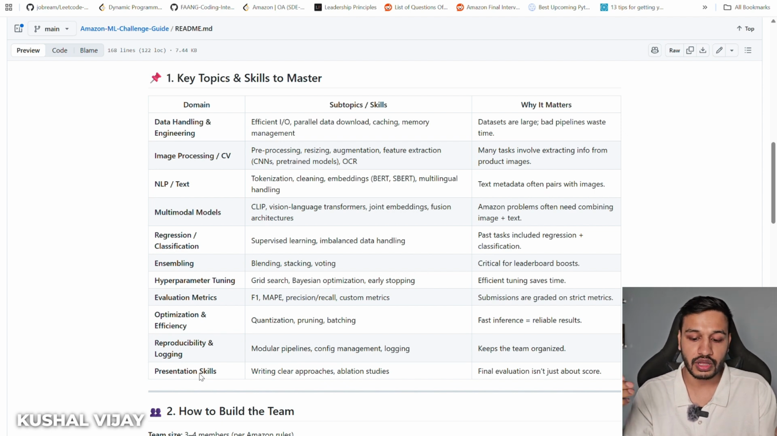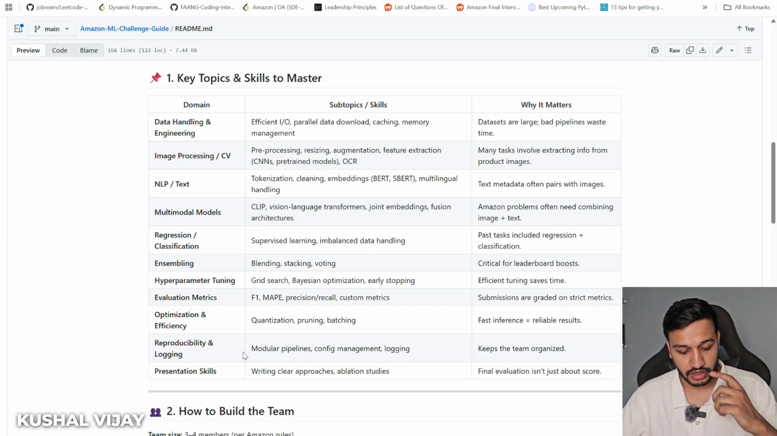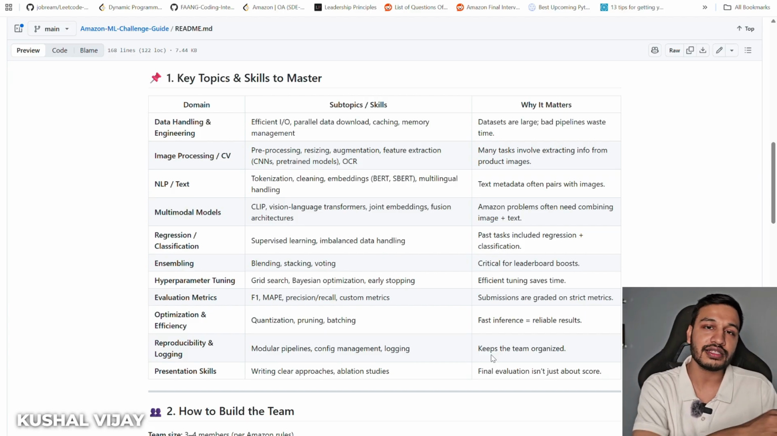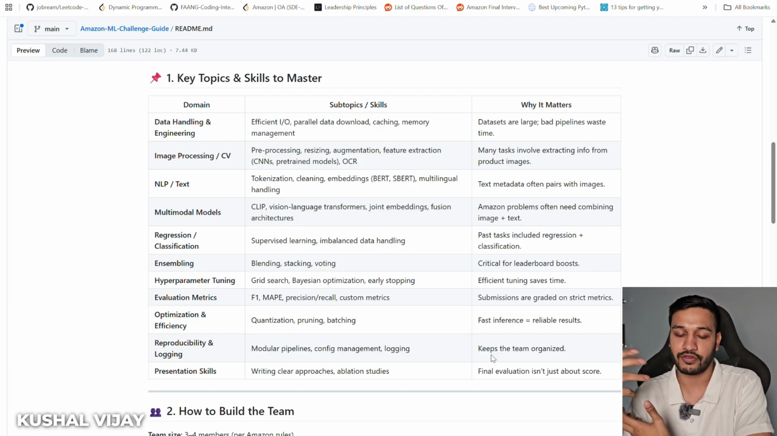These are some of the other algorithms or domains that you need to be aware about. And then the presentation skills is pretty much important. The logging and the reproducibility is pretty much important, so that you can easily debug things and you will be able to present whatever you have built.